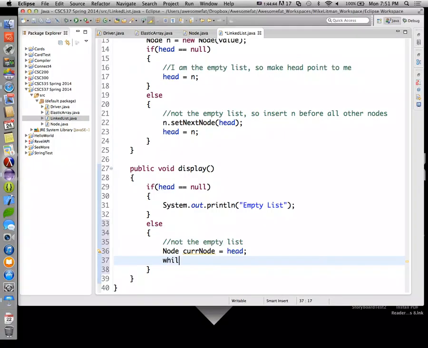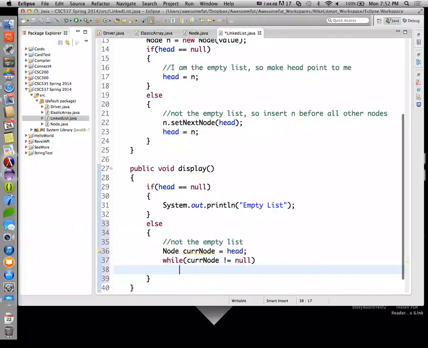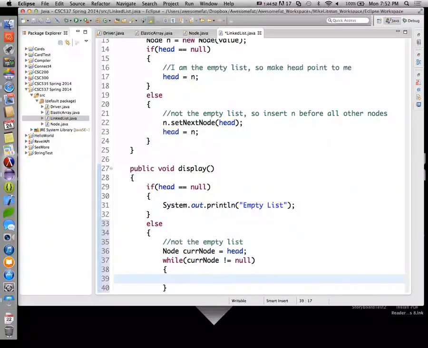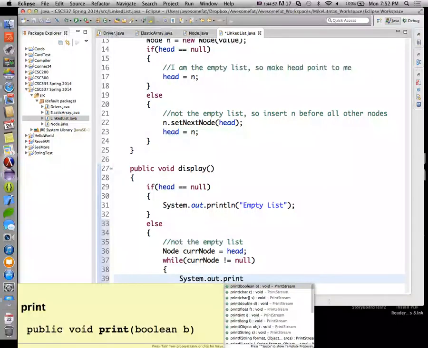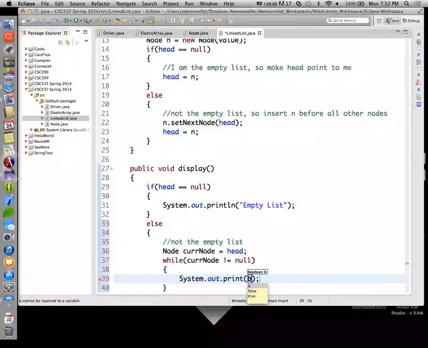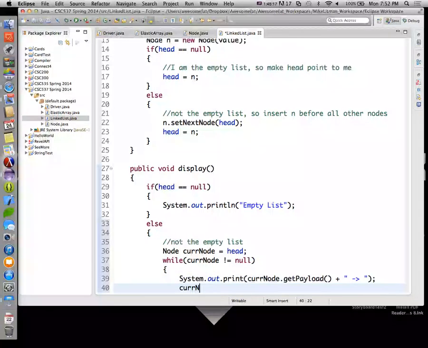So we're going to say while curNode is not equal to null. As long as we have a real node that we're looking at, we're going to say System.out.print. We won't kick it down a line yet. We'll just say print. And what are we going to print? We're going to print curNode.getPayload, followed by an arrow and a space. Then we're going to say curNode is equal to curNode.getNextNode.